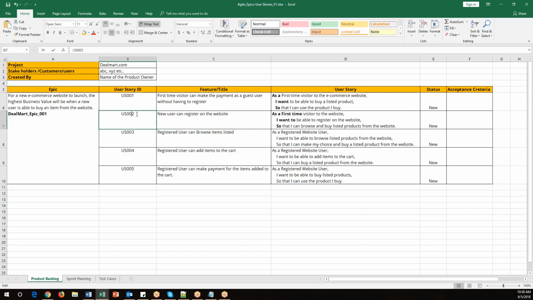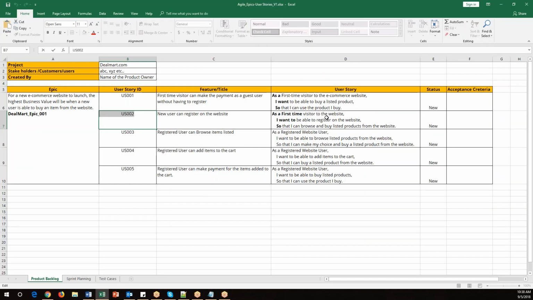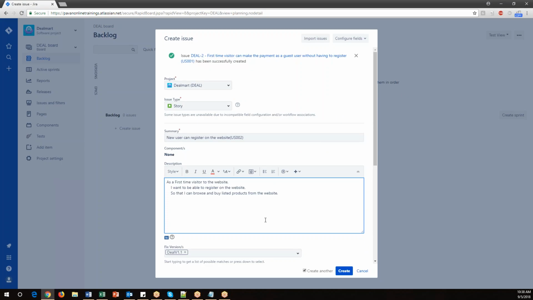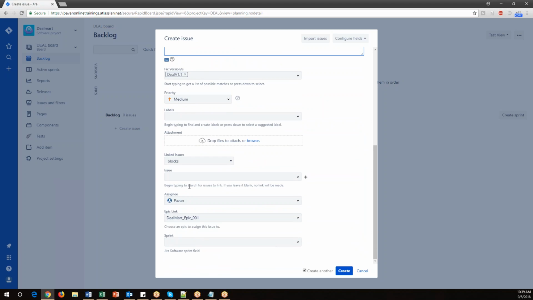And if you want to give the ID US002, you can just specify that in brackets. Now give the description of the story. So this is our description of the story. Again, same version, medium priority, and the assignee is also the same. Owner is the same. And again, the epic is automatically selected.